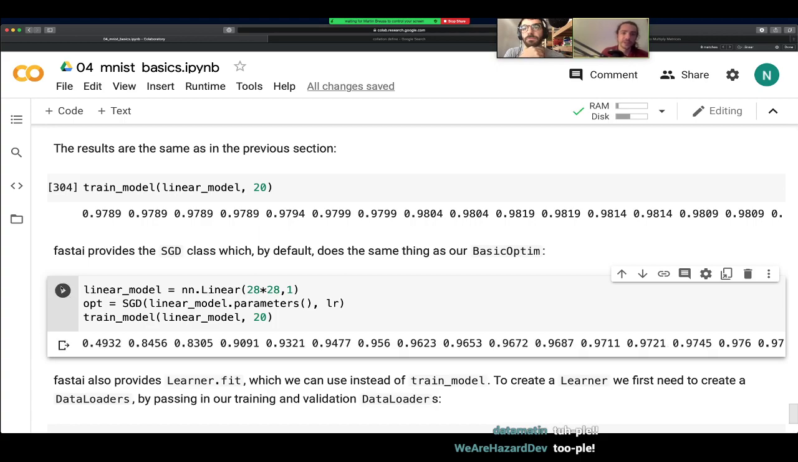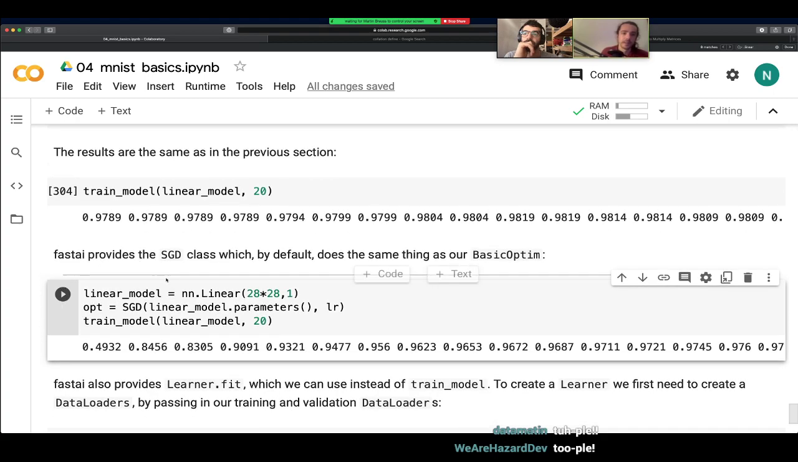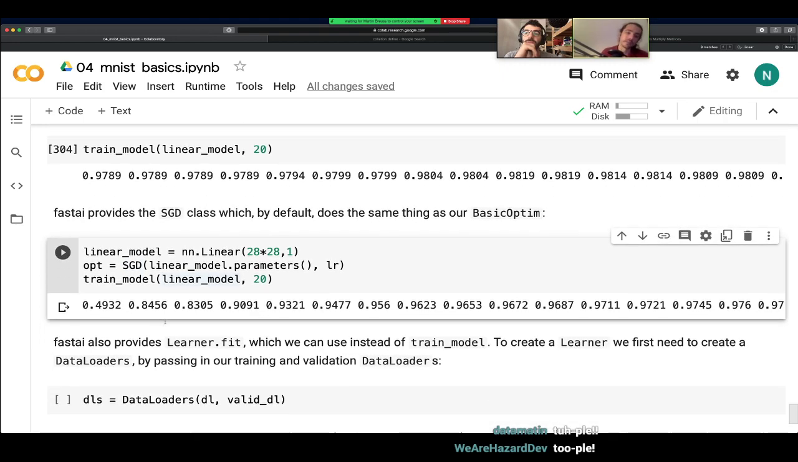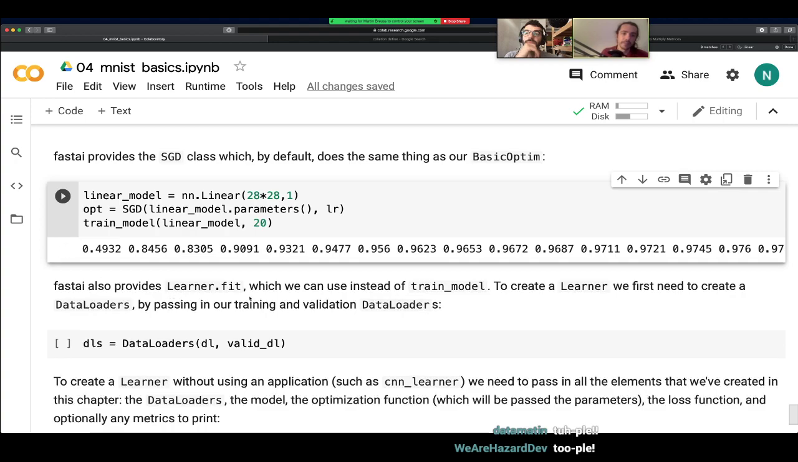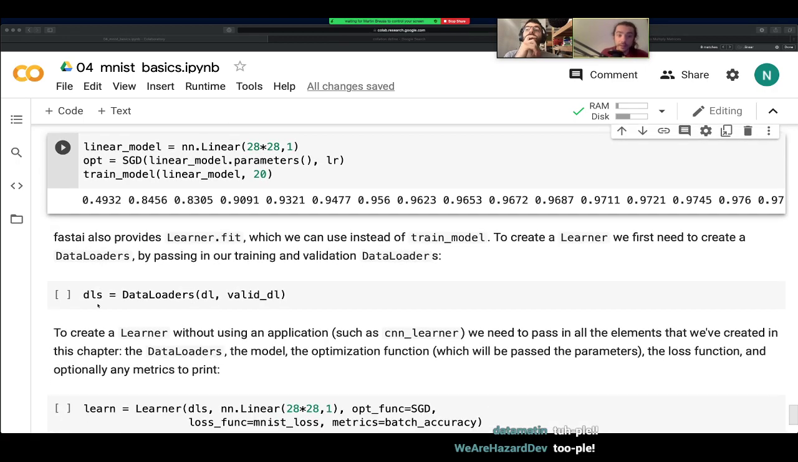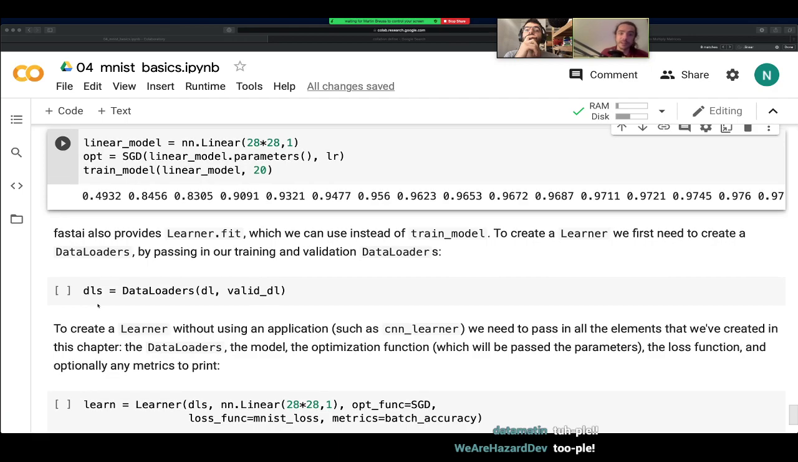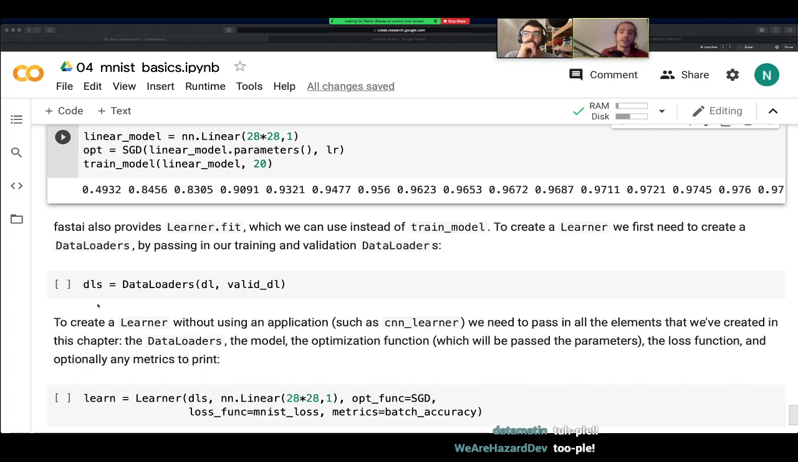FastAI provides an SGD class, which by default does the same thing as our basic optim. SGD, that's this: opt equals SGD. Now, instead of the custom class, we're just using the one that they already have. FastAI also provides learner.fit, which we can use instead of train model. To create a learner, we first need to create data loaders by passing in our training and validation data loaders.